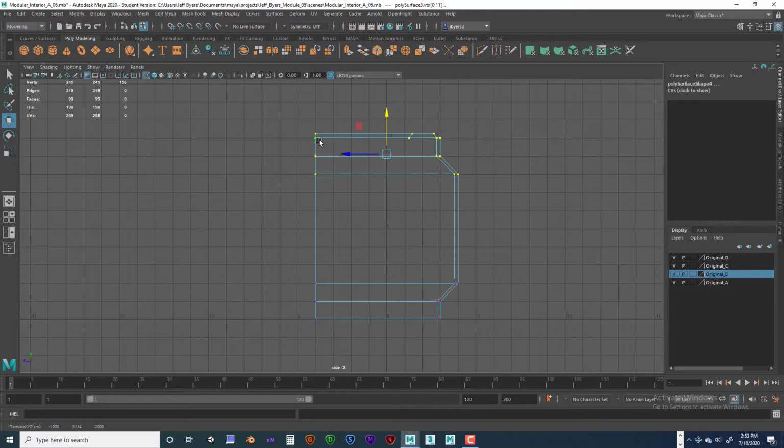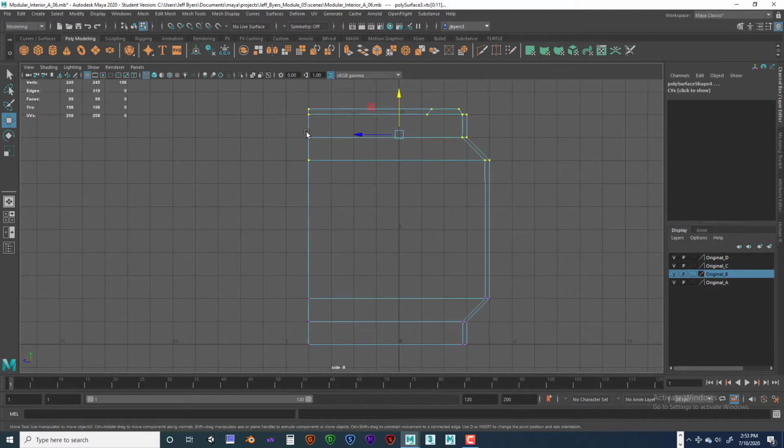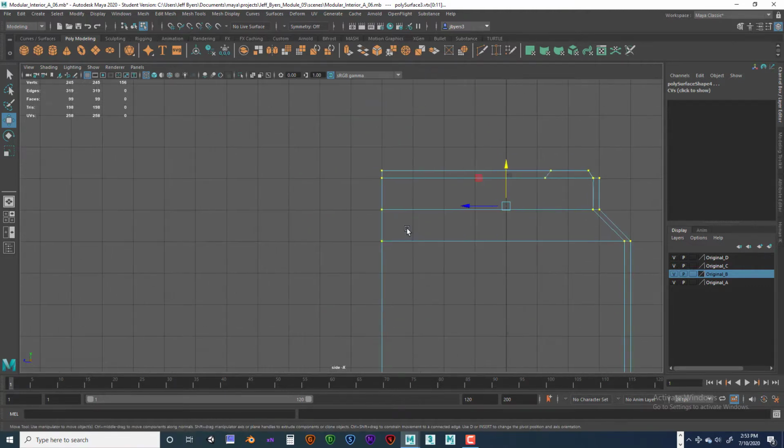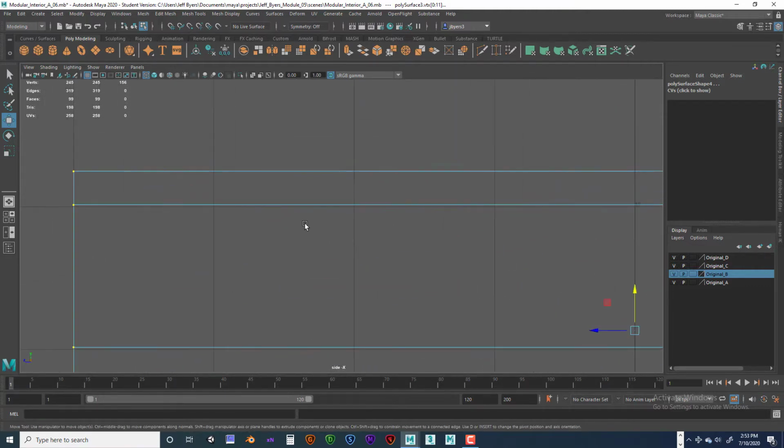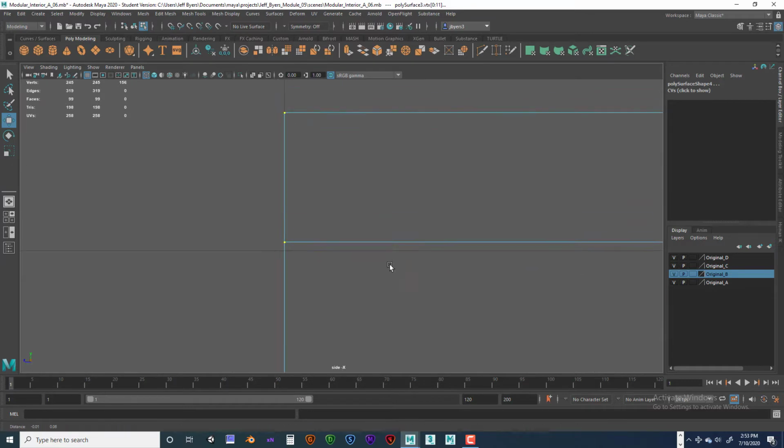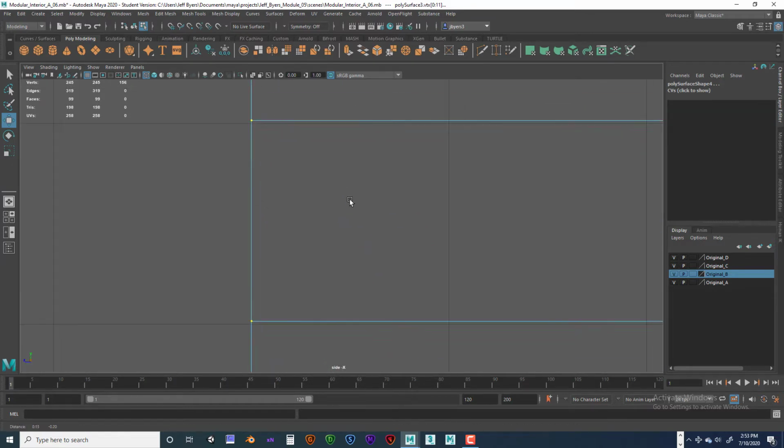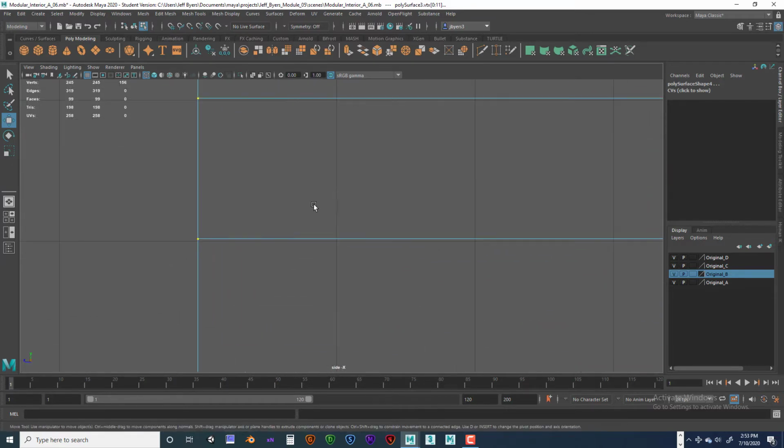And don't worry if you're not perfect this way, that's okay. We're okay that way. Get as close as you can to the grid. I can even go in here and get really close. I'm going to show you a little trick here. I'm going to use the nudge tool.